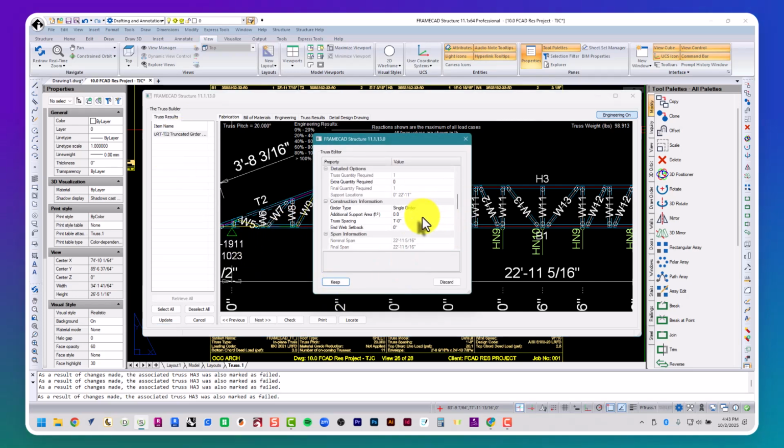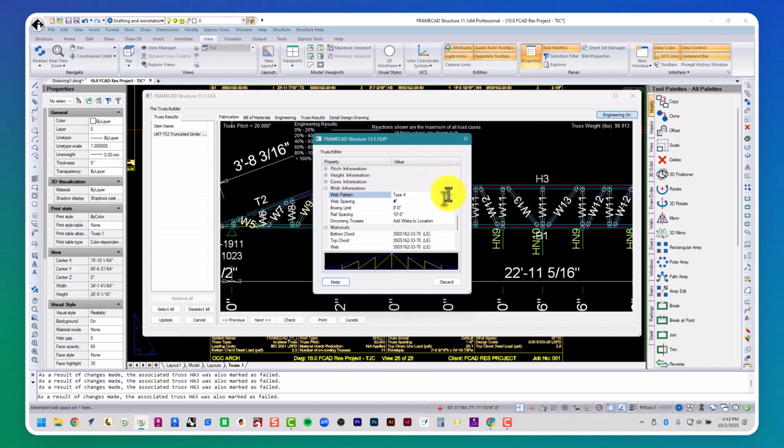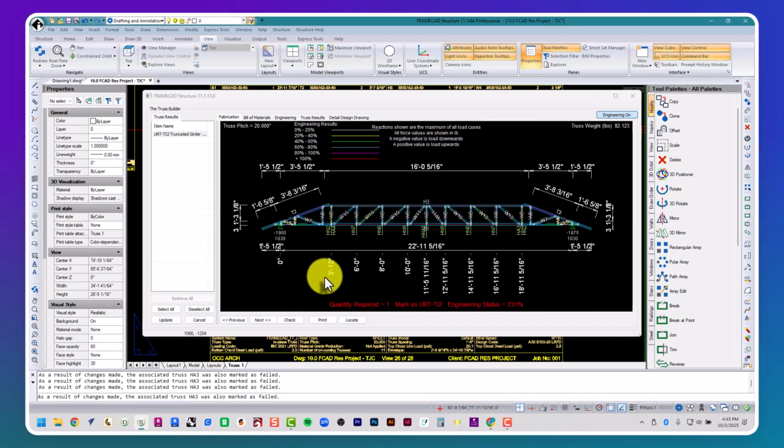I'm going to change my web spacing back to 4 feet and my web pattern back to type 2, type 3. Instead of reinforcing entire top and bottom chords, we will instead use the BM box member command to reinforce isolated areas of weakness. Click Update.